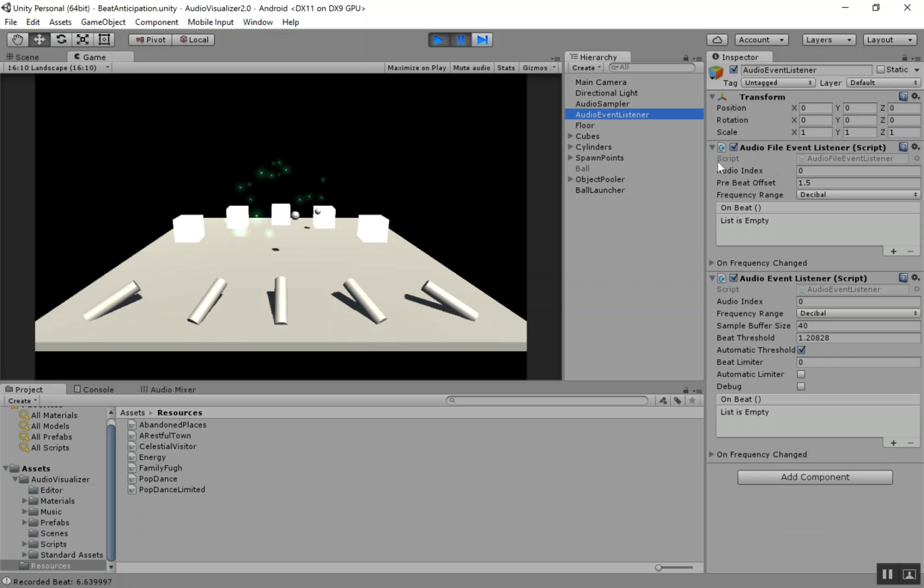Then the next thing you want to do is check out this audio file event listener. This works exactly like the audio event listener, except the audio file event listener reads data strictly from this file, and the audio event listener, like you probably know already, does runtime data. So if you're not familiar with this, definitely check out our other tutorials, and they go over the audio event listener, how to use that a little bit more. But basically, in this tutorial, I want to talk about the audio file event listener.